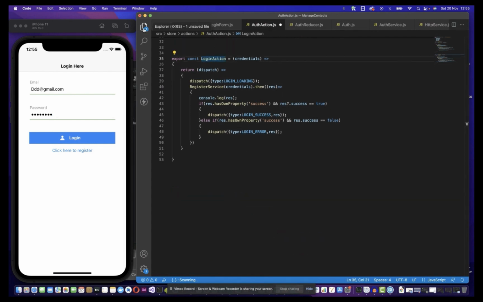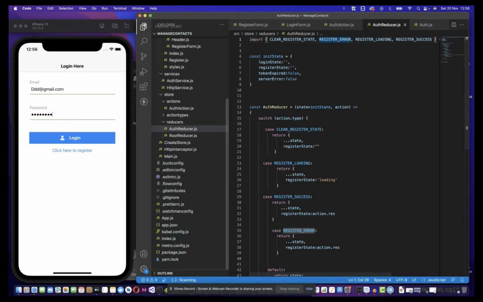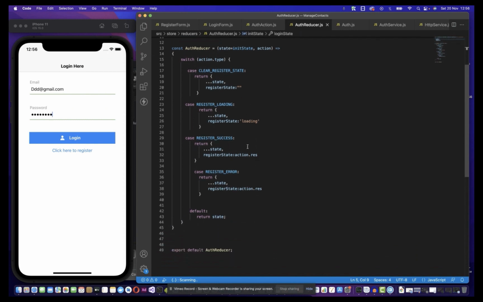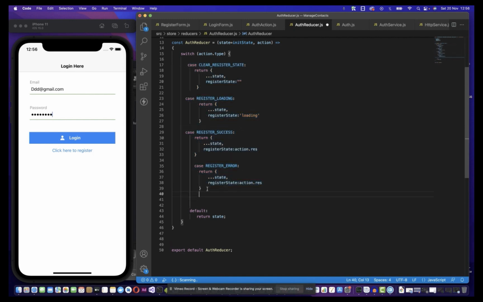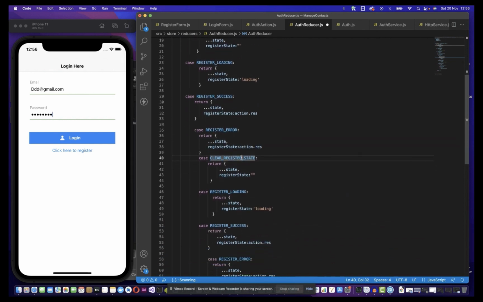Then let's head over to our reducer, and then in our auth reducer here, we're going to set up a couple of things for our login state. So I'm just going to copy what we have here right now, and I'm going to duplicate that here. And then here we have clear register state. So we change this to clear login, and this would be login loading. And then this would be login. So login loading, clear login, login states, login loading. This would be for login states.